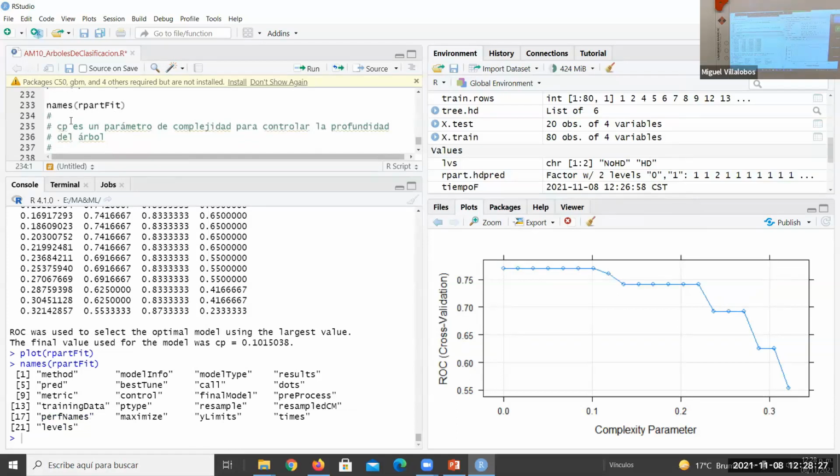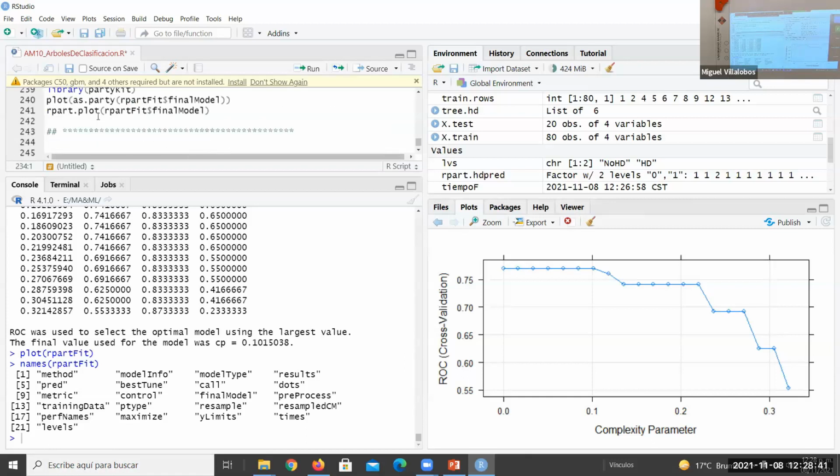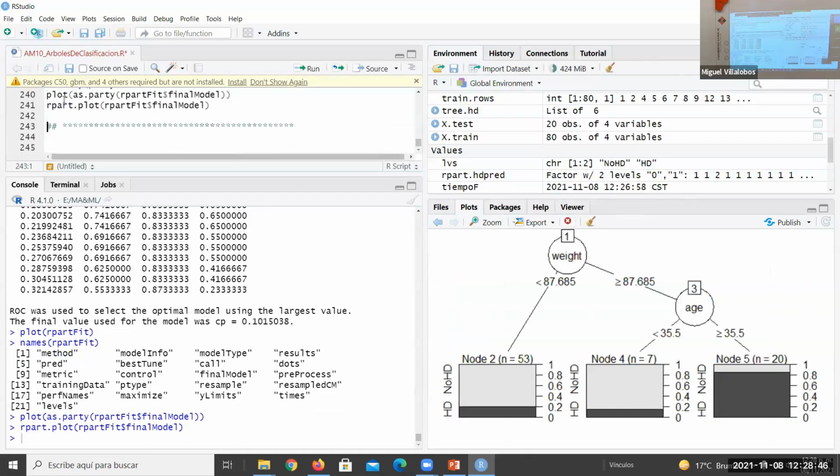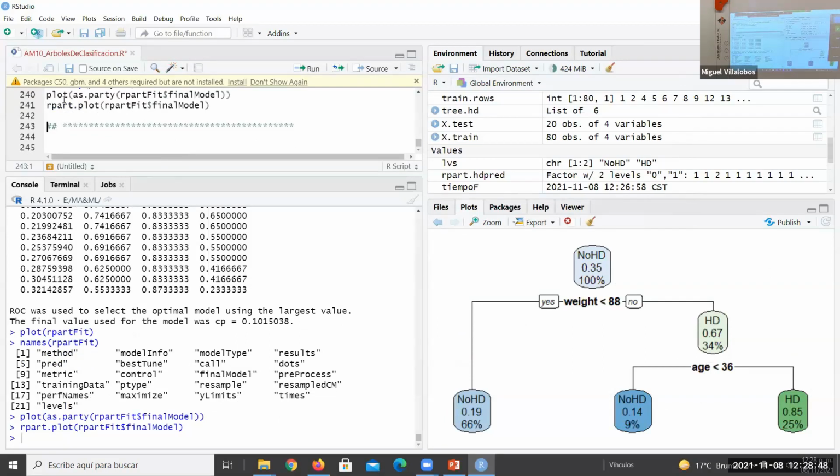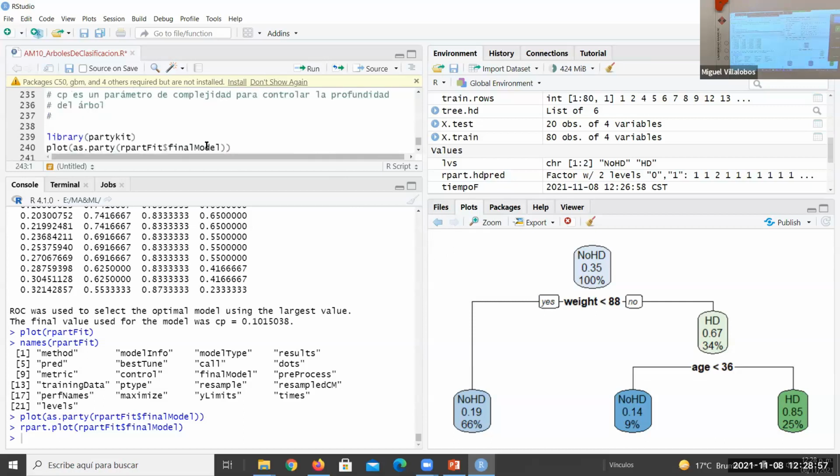We've seen what the model has. All models that we compute with the caret train function will give us exactly the same information, so they provide the same information. Now I'm going to plot it as a parity plot, and the other part, the rpart fit of the final model. This is the final model, but it's still with the training data.